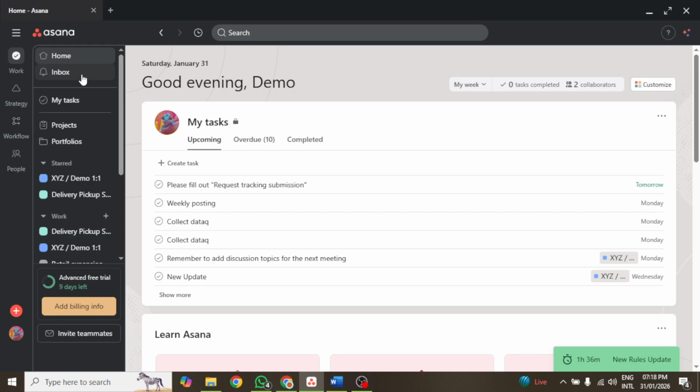Make sure you have the necessary edit permissions for the project you're working on. Once you are logged in, find the specific project that contains the section you wish to duplicate. This step is crucial as it sets the groundwork for the duplication process.